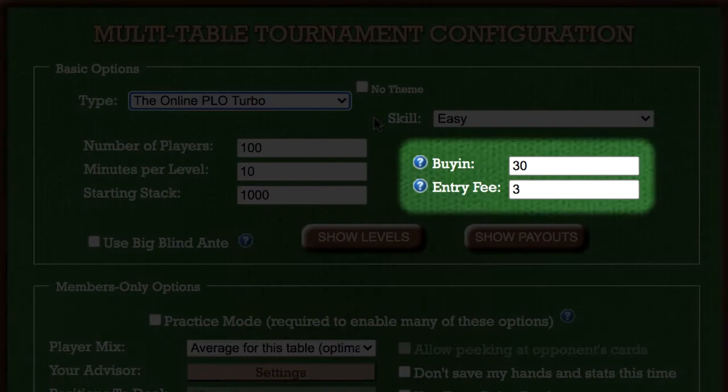This buy-in and entry fee over here, this is also customizable. The buy-in is how much of what you pay goes towards the prize pool. The entry fee is what actually goes to the house, to the card room. So here in this tournament, it would be $33 to enter this tournament. $30 would actually go into the prize pool. $3 would be the entry fee that the card room would keep.